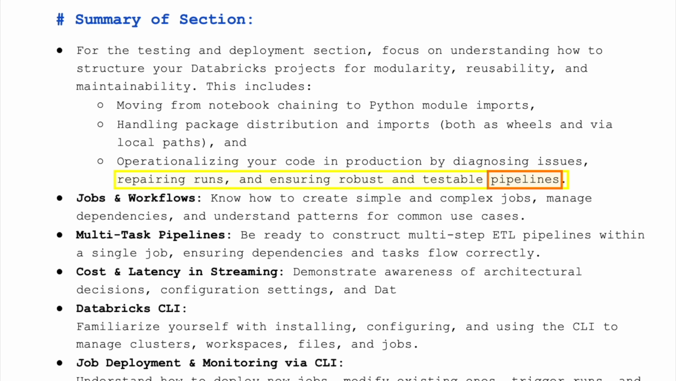Jobs and workflows. Know how to create simple and complex jobs, manage dependencies, and understand patterns for common use cases. Multitask pipelines. Be ready to construct multi-step ETL pipelines within a single job, ensuring dependencies and tasks flow correctly. Cost and latency in streaming. Demonstrate awareness of architectural decisions and configuration settings.